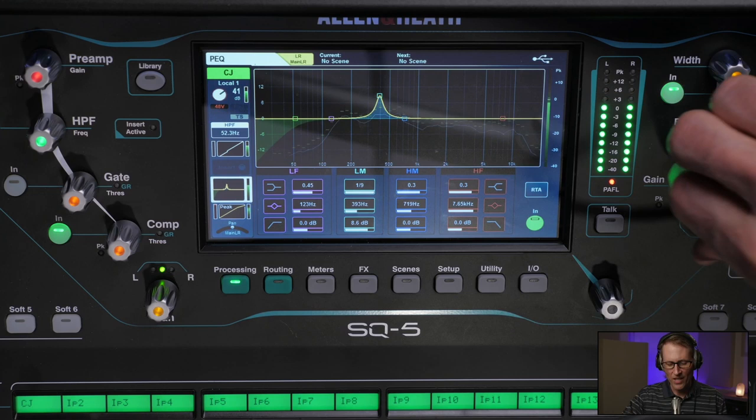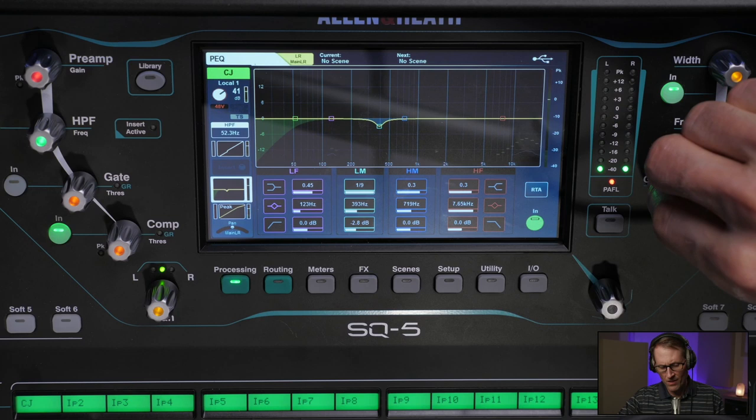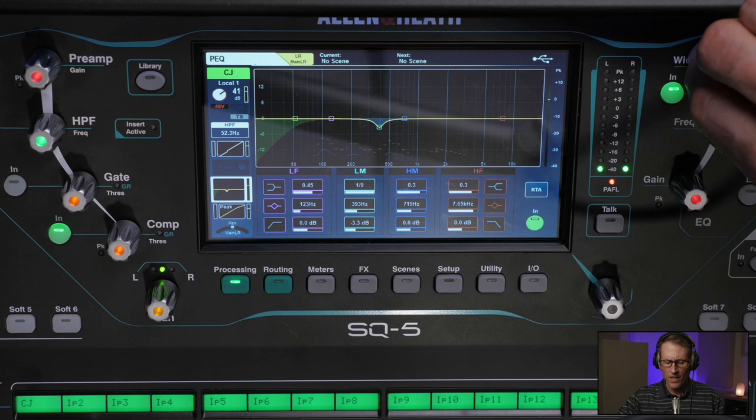So let's go ahead and try this. Let's go ahead and pull the gain down. And we don't need to do a lot. Maybe let's do 3 or 4 dB. About 3 dB. We can maybe widen that up a little bit. All right, so here we have our first cut.